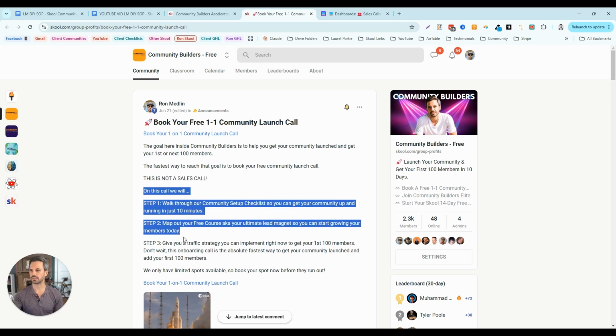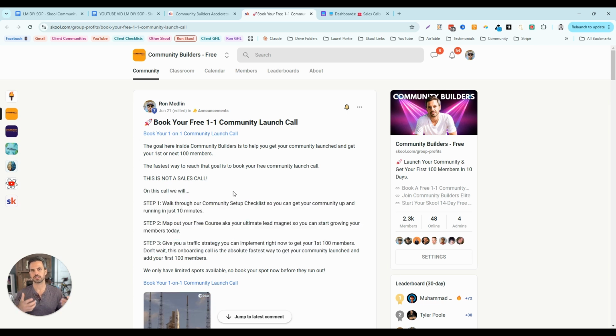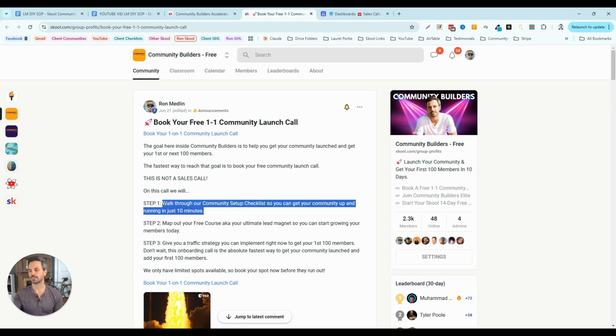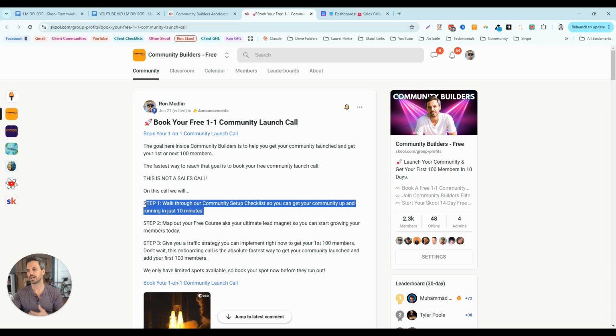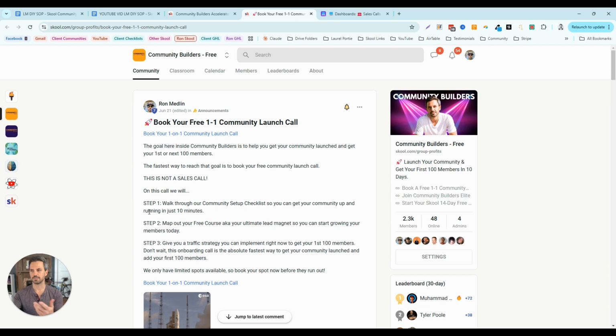Next, and this is really the driver of the value, these three steps. The way I think about this is: what are the questions or roadblocks that people are going to have along the way that are going to keep them from being successful with whatever you're doing for them? For us, again, we're trying to help people launch their community and get their first 100 members. So the first obstacle is getting their community set up. So step one, we're going to walk you through our community setup checklist so you can get your community set up and running in just 10 minutes. I basically just show them the document that we're going through today in this video, and we give them that document. Super valuable. This video is super valuable to help them set it up.